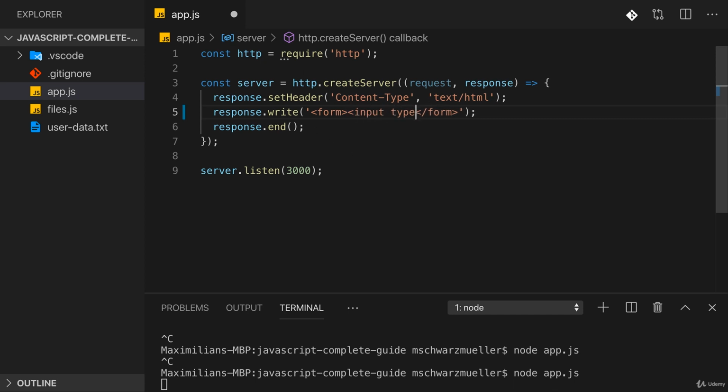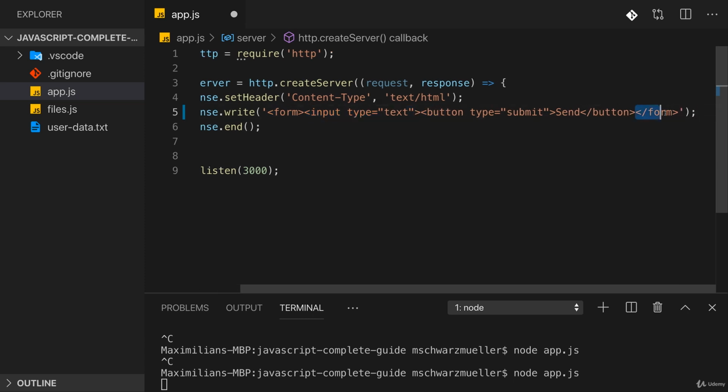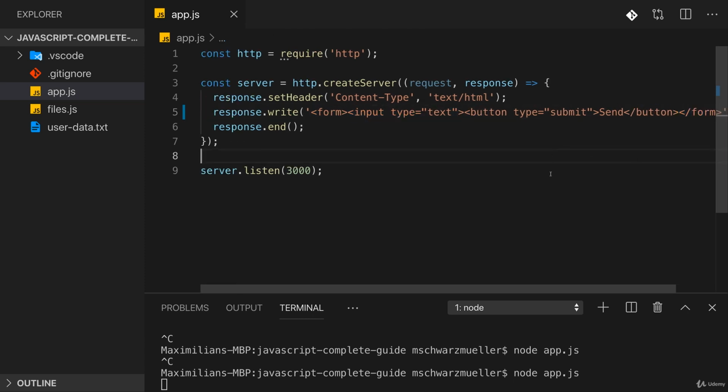So here we could render a simple form with the input of type text, like this, and with a button in there, and make sure you get these opening and closing tags right. Now in this button here, we could have a send text, and the type of the button, and that's important, should be of type submit. So now here I have a form element, then we have an input element, then we have a button, and then we have the closing form tag, of course.